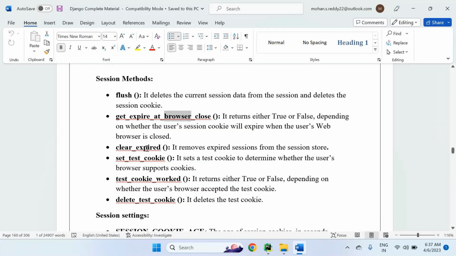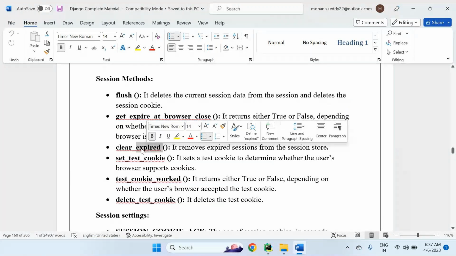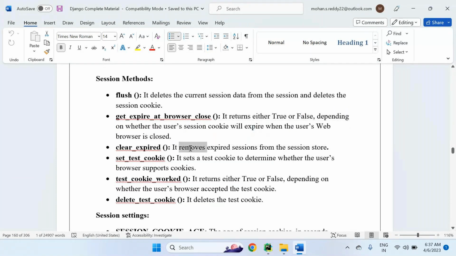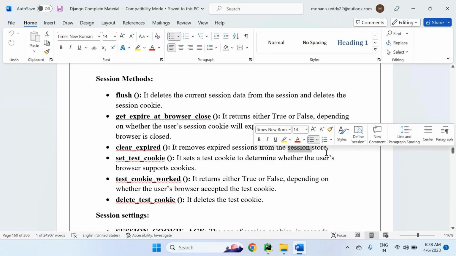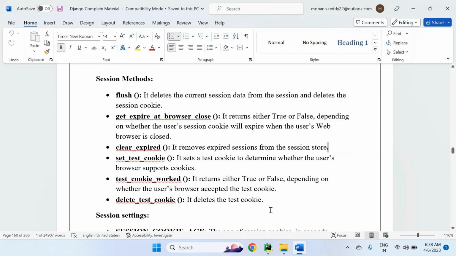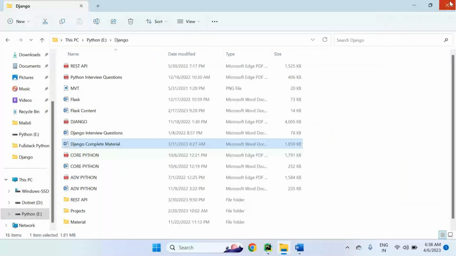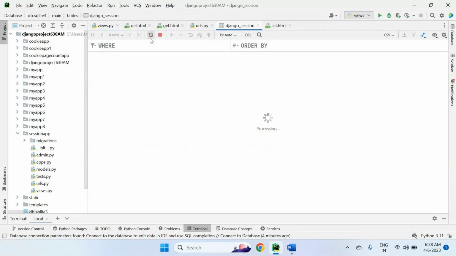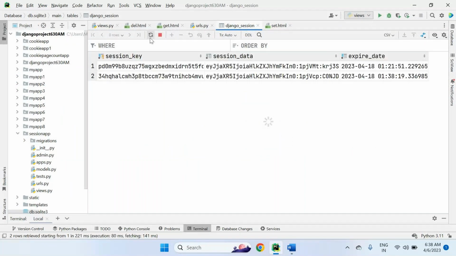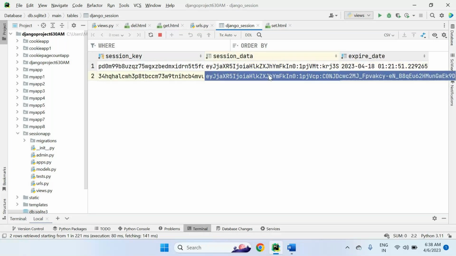Now there is one more method, clear_expired. What is the purpose of the clear_expired method? It removes the expired sessions from the session store. What is the session store? Let me show you. In our application, as we already discussed, all the Django sessions will be stored in the django_session table. Let's refresh this table. This is the session store completely.